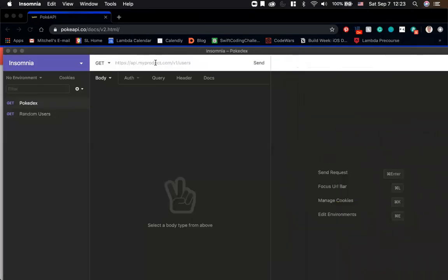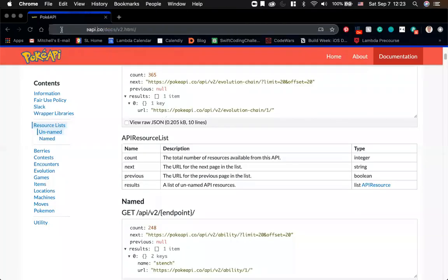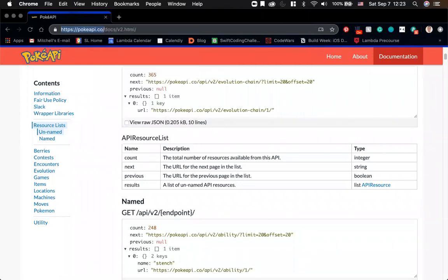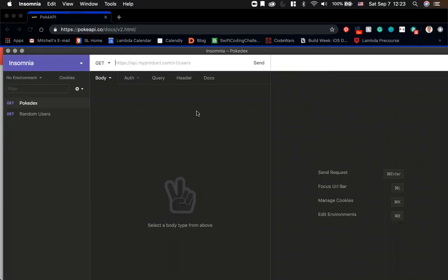Okay, so this is where we're going to put our base URL. I just copied and pasted it from up here, but I'm just going to do it again so you can see. So I'm pretty sure that's going to be our base URL. I don't know for sure yet. This is just a way to test and make sure. So I'm going to paste that in there.